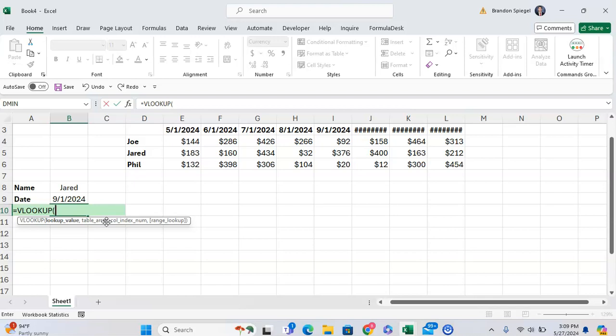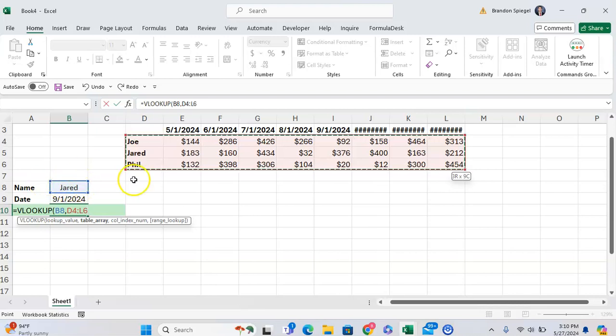So what do we want to look up? Well, we want to look up something with the name Jared. Now, where do we want to look it up? Well, we want to look up something related to Jared in this table right here. And it's important with a VLOOKUP that whatever you're looking up is in the first column of where you're looking.